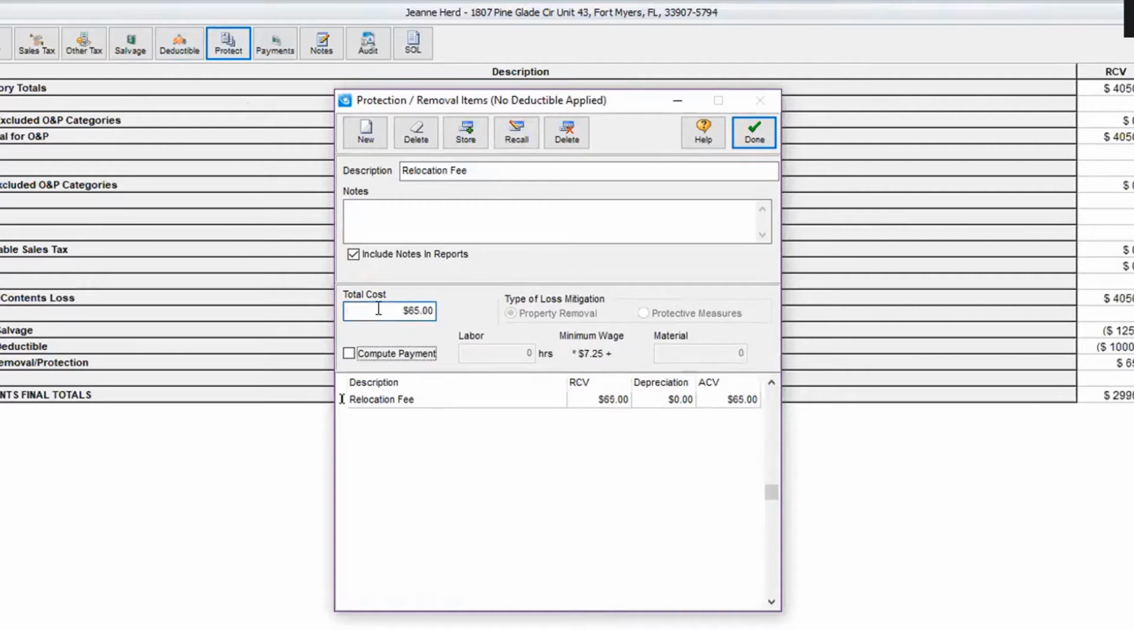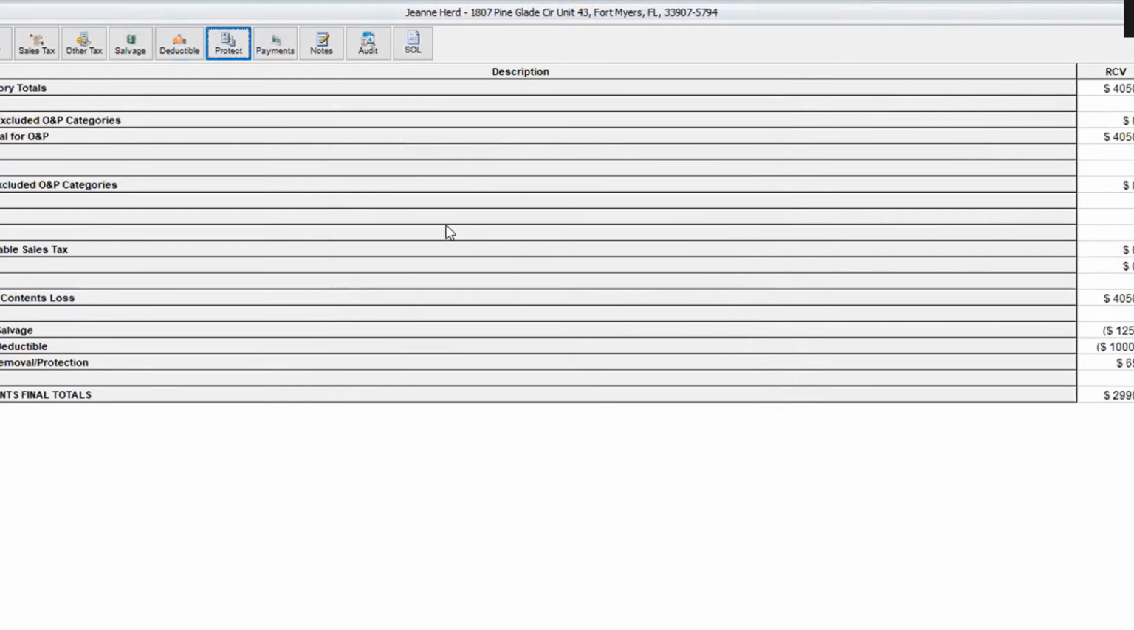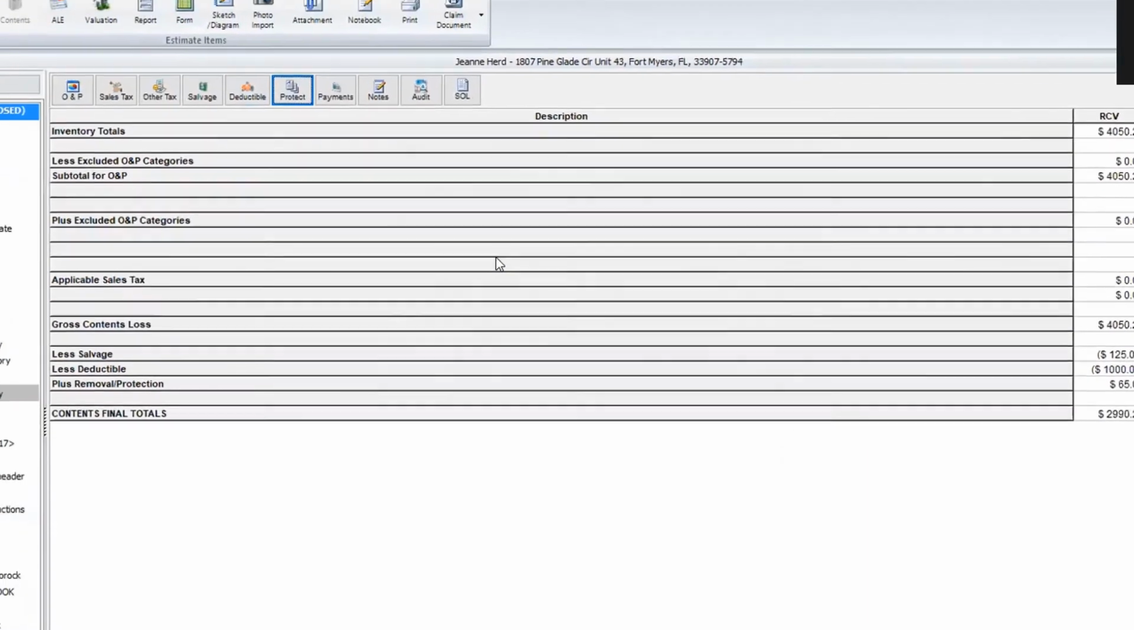There we go. And what that does is it allows $1,000, which is not subject to the deductible, to be given to the insured to address items that were taken off-site prior to the flood event, if you're doing a flood claim. So I'm going to click on done and get out of that. So that's pretty much on the contents inventory of items. I'm going to show you some advanced features.